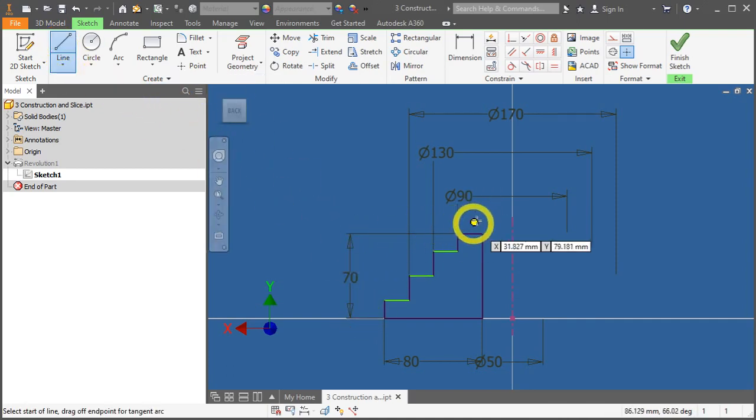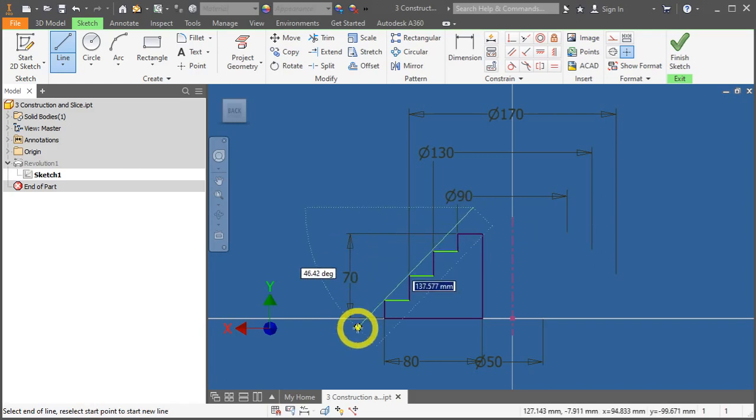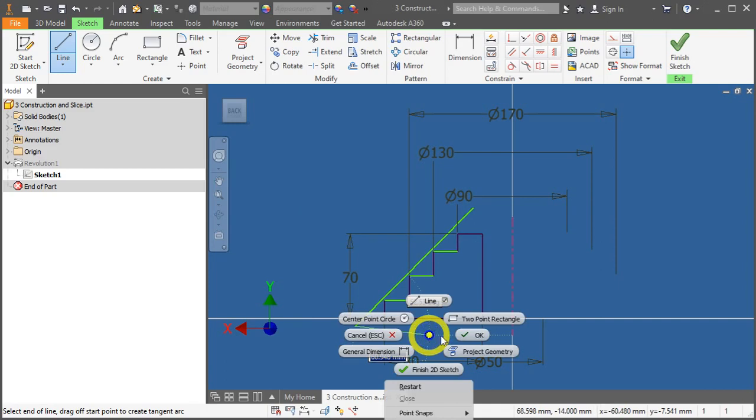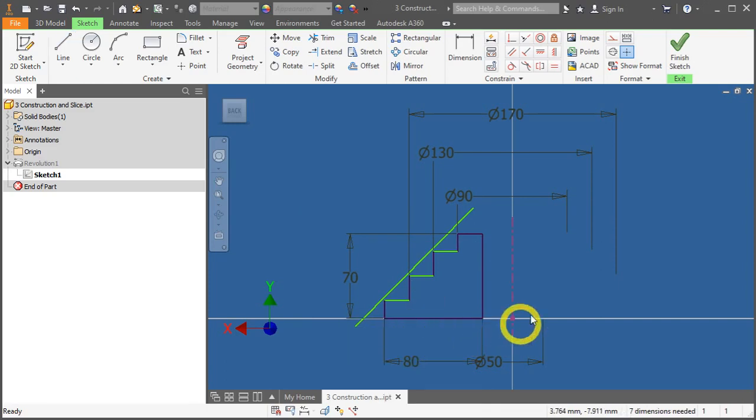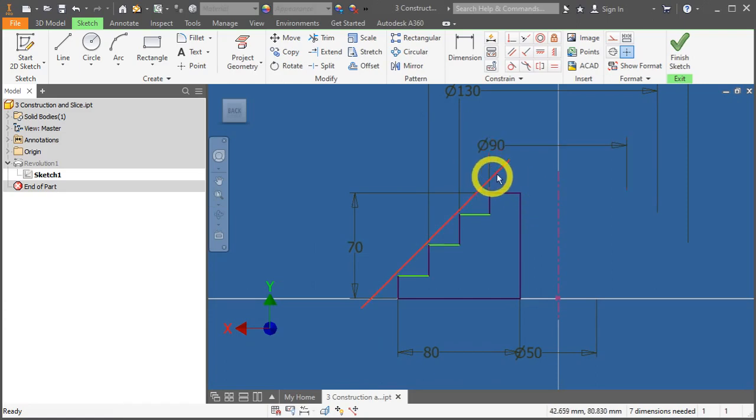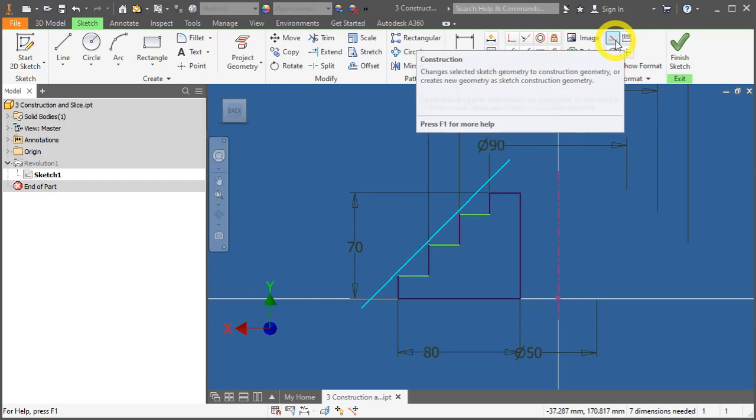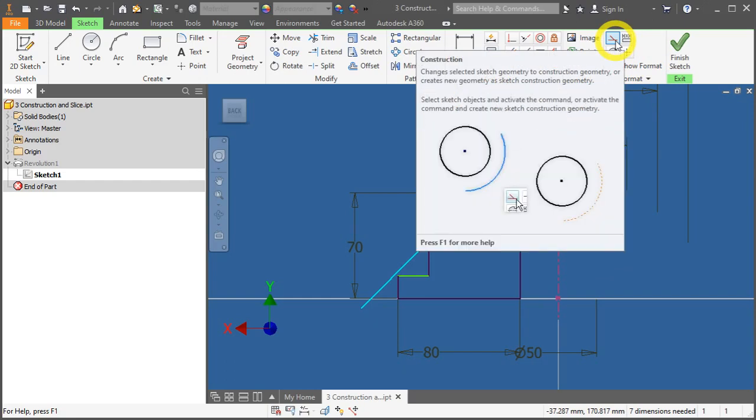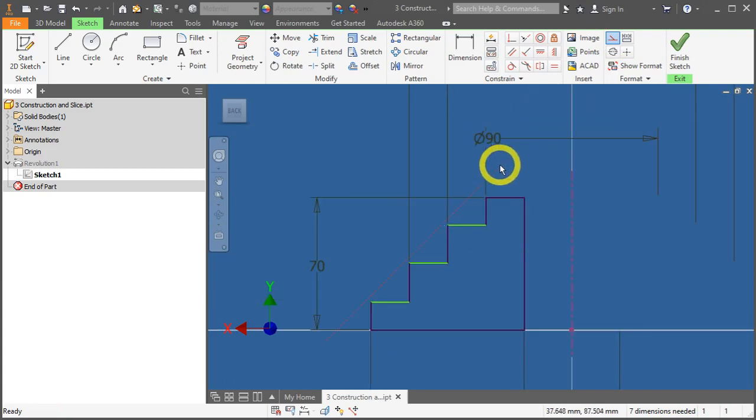Click on line, click anywhere outside of this, and move it down. Right mouse click and press OK to end the line command. Now, we don't want this line to be affected by extrusion or revolution, so it will act just as a construction. Click on the necessary lines, such as this guy, and on the top right hand corner, select this construction tool. This will convert the solid line into a dashed line, which means it will be omitted when extrusion is being performed or revolution is being performed.